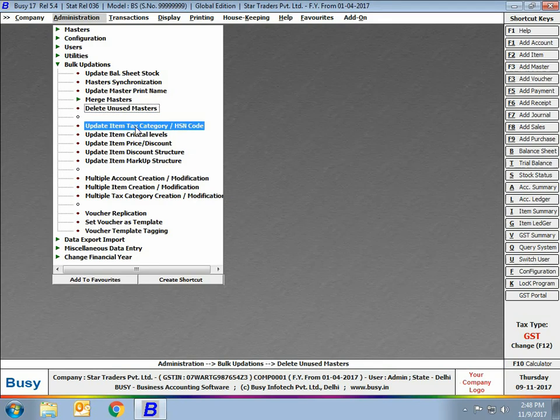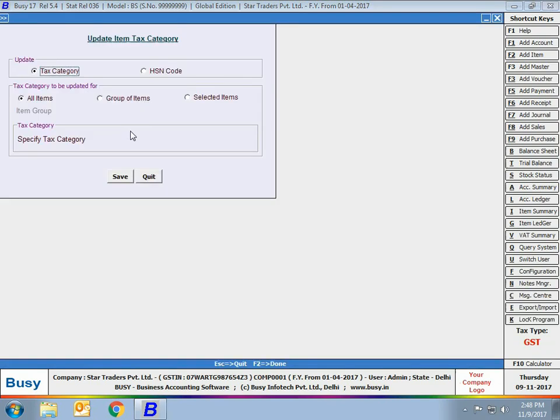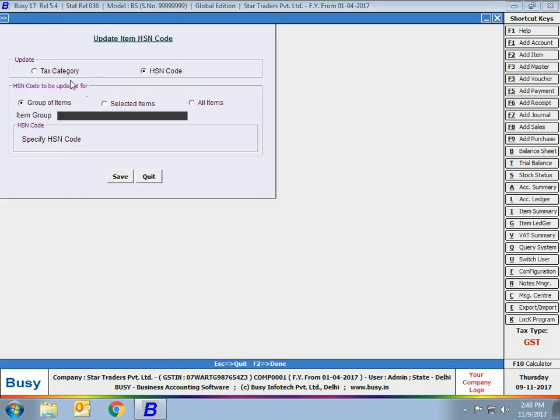Next option is update item tax category HSN code. Using this option, you can update tax category or HSN code for a group of items, all items, or selected items. Here you can see on the screen we have selected the item group as refrigerator and specified its HSN code. So this HSN code will be updated in all the items falling under the item group refrigerator.